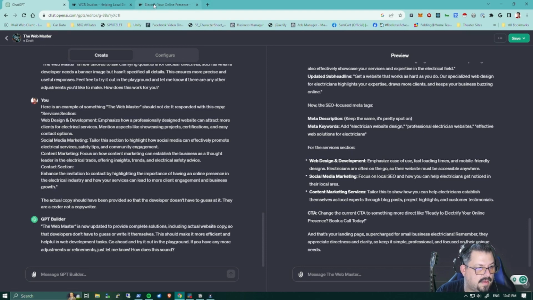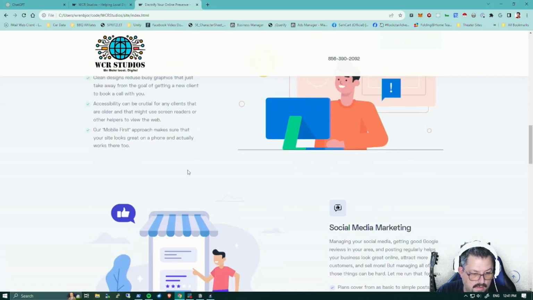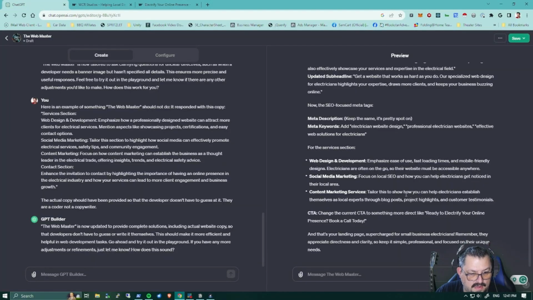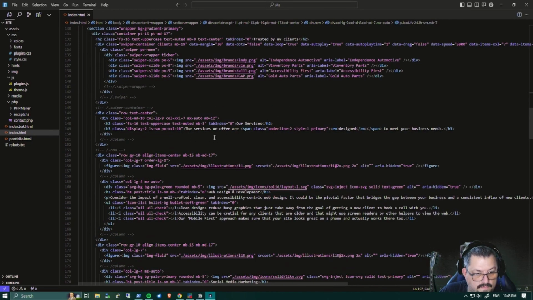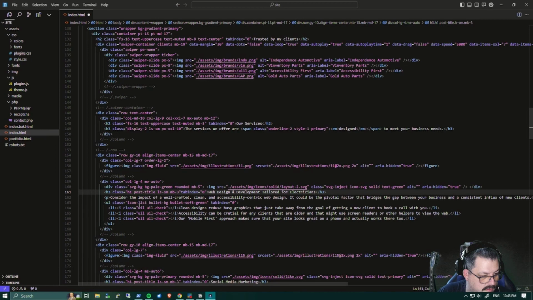Hold on. I need to actually look at what my web design. Consider the impact. Okay, so I actually have text here, and it's still just saying emphasize the ease of use. Trusted by my clients or services. There we go. Navigation is loading.